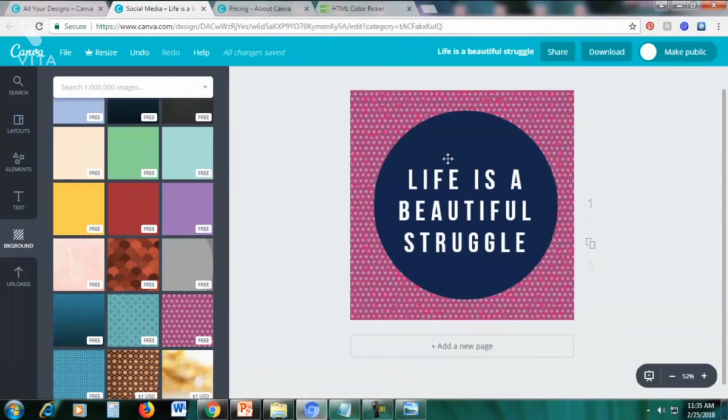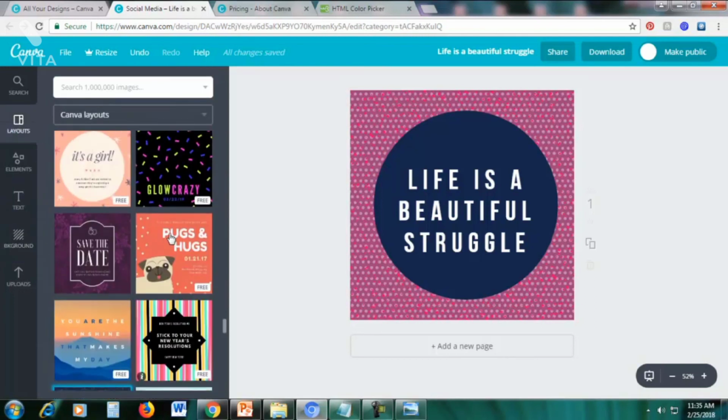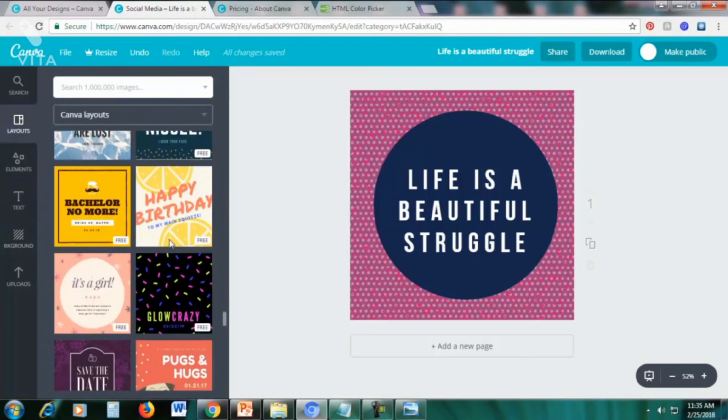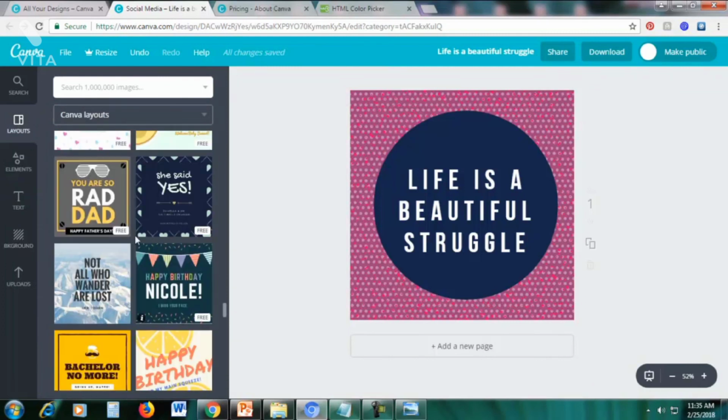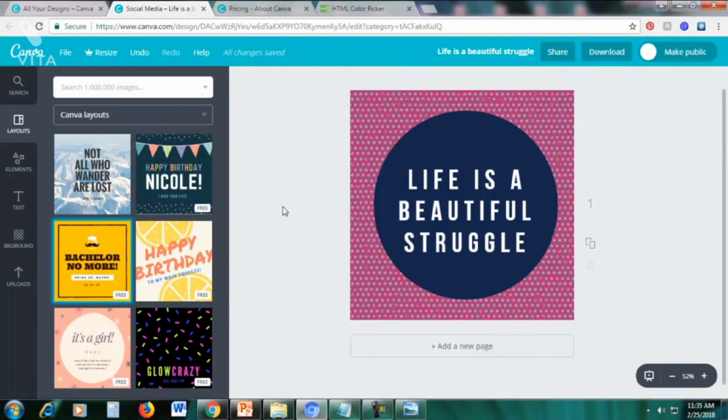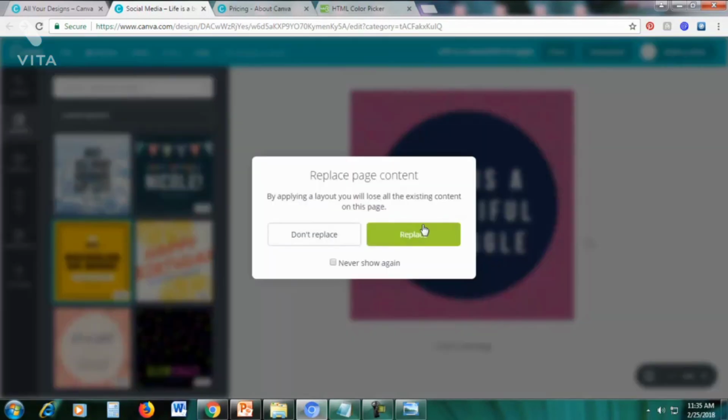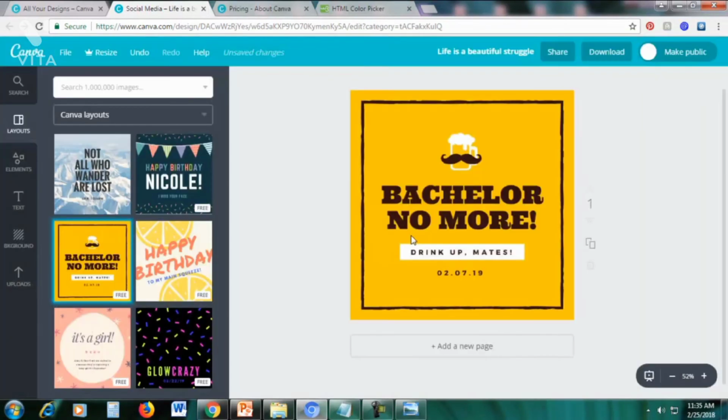So there's also a different design. If you want to go back to the templates, just click here on the section that says layouts. On the left side it says layouts, and you will go back to the different layouts. For example here, choose the design you want and then click replace. So that is how you create a social media post using Canva.